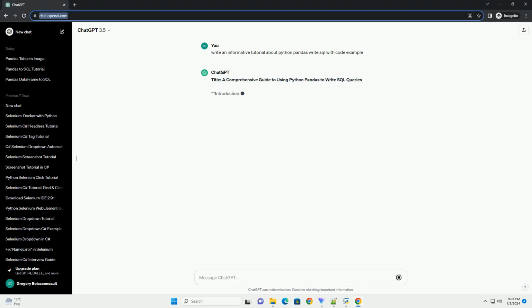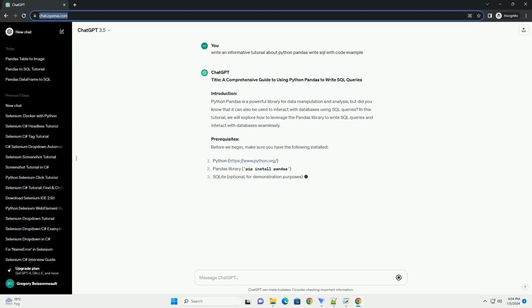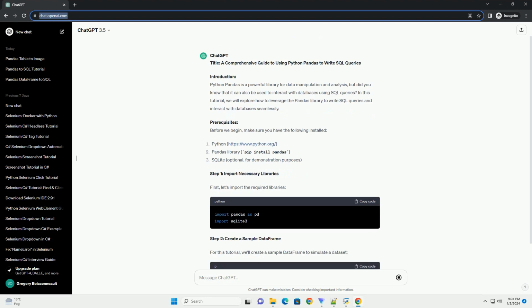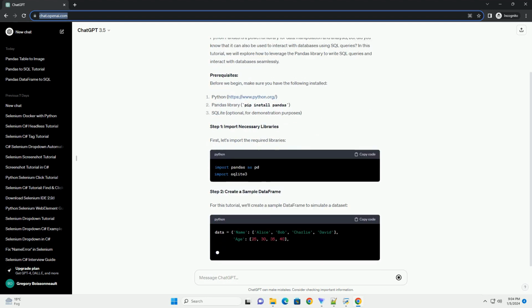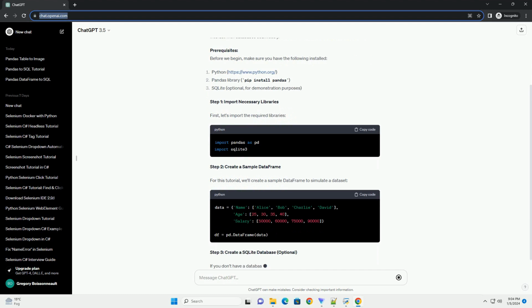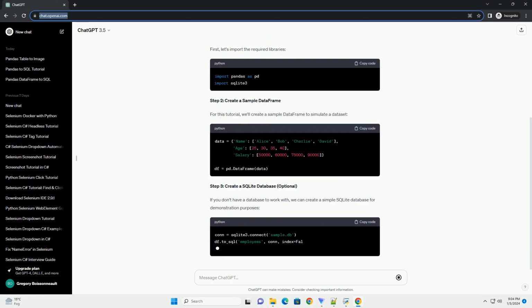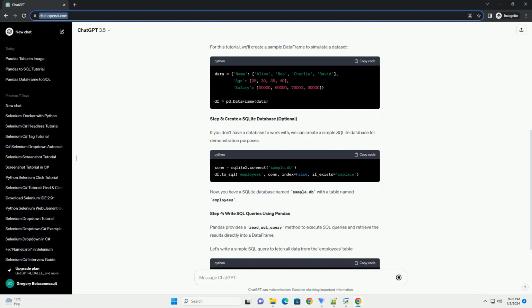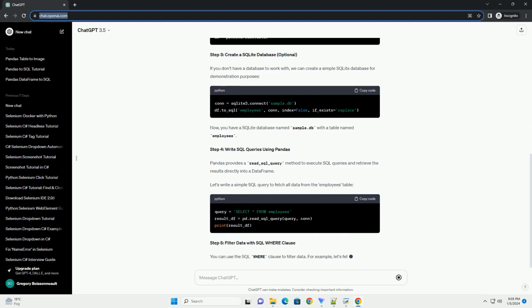Title: A Comprehensive Guide to Using Python Pandas to Write SQL Queries. Introduction. Python Pandas is a powerful library for data manipulation and analysis, but did you know that it can also be used to interact with databases using SQL queries? In this tutorial, we will explore how to leverage the Pandas library to write SQL queries and interact with databases seamlessly.